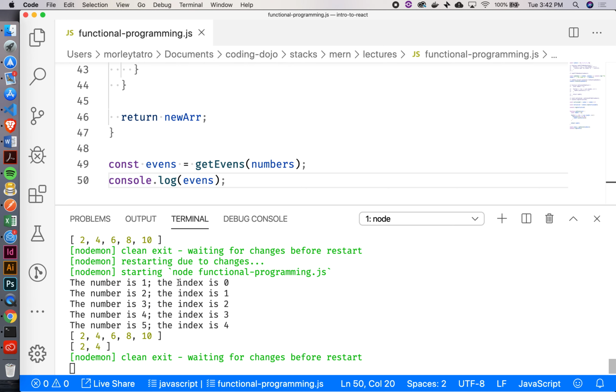All right, so we got exactly what we expected, right? We got 2 and 4. But again, not so nice to look at, right? I still had to worry about iterating. I still had to create these temporary variables. Sucky. All right, so let's do it a different way.